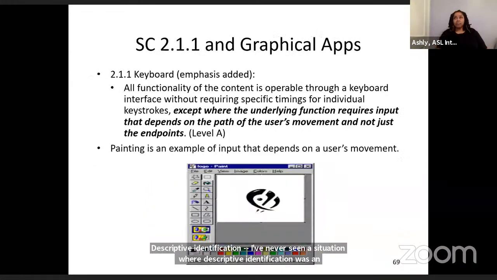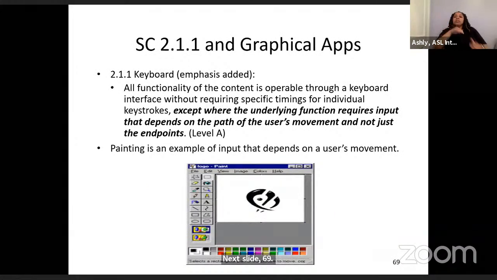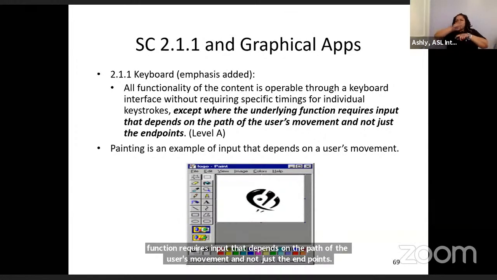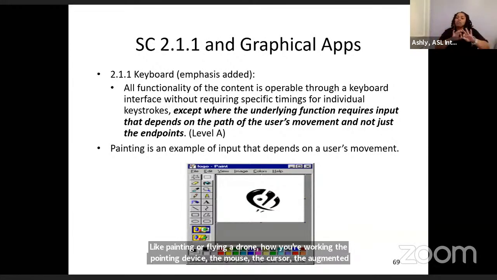Next slide, 69. The other big thing is about keyboard accessibility. Again, this is a quote out of WCAG, and it's got an interesting caveat: except where the underlying function requires input that depends on the path of the user's movement and not just the endpoints. So that kind of thing is like painting or maybe flying a drone, where how you're working the pointing device, the mouse, the cursor, the augmented reality controller, is just as important. It's not just where the click or the selection stops. It's how you get from one spot to another. Slide 70.